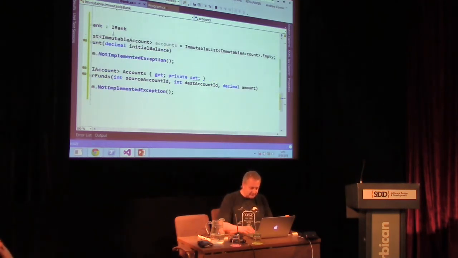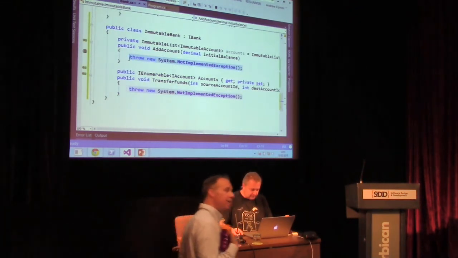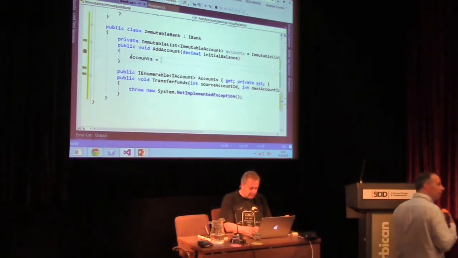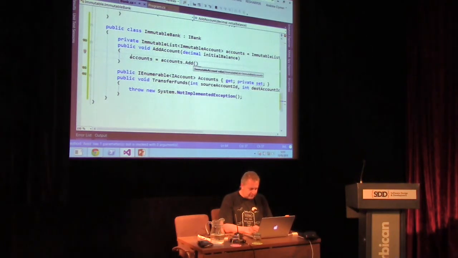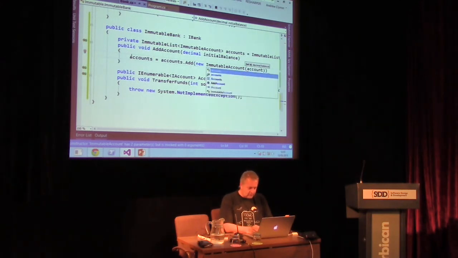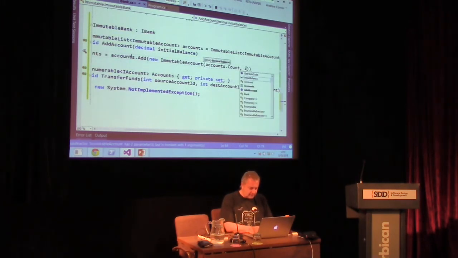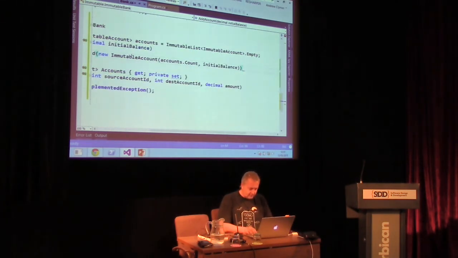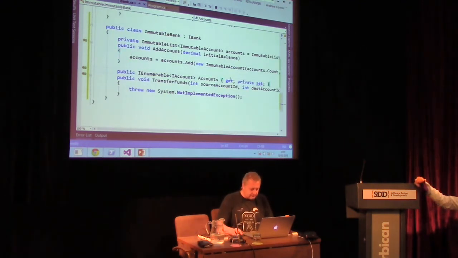Okay, and inside the add method, what does this line of code look like? Do we just say accounts.add? What do we have to write? accounts = accounts.add, otherwise you'll just be throwing it away. And then we say new ImmutableAccount, give it the ID and the balance. What does the accounts method need to return? Well, it could just return the accounts. They're immutable, so hopefully we're happy to be sharing that across multiple threads.